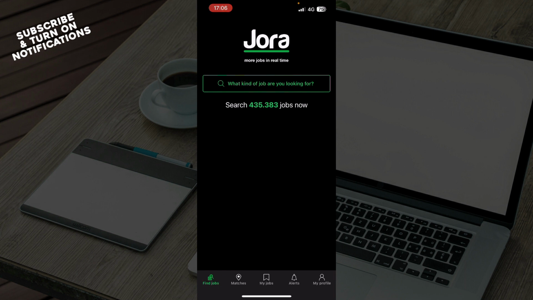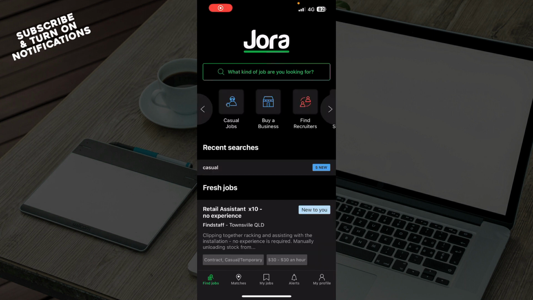Today I'll be showing you how to contact the Jora job support. The first thing that you need to do is go to the Google Play Store or Apple App Store and download the Jora jobs application. Once you have done that, you just need to log into your profile. But if you do not have one, you can always register to Jora jobs.